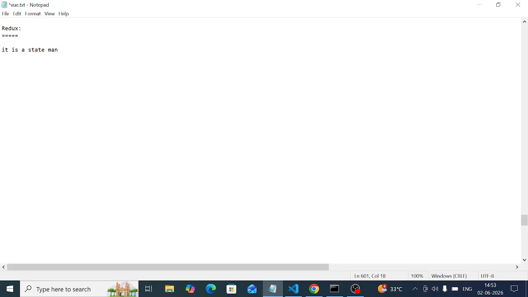It is a state management library used mainly with React applications. You can think of Redux as a central data store.